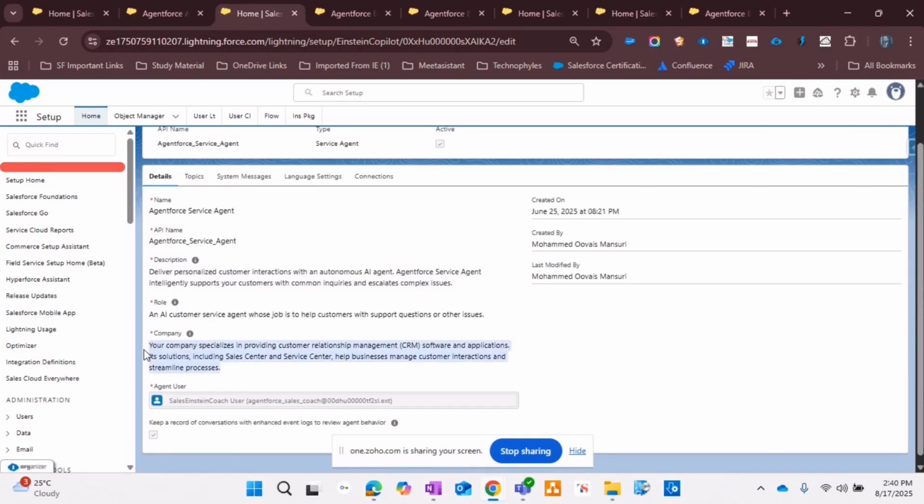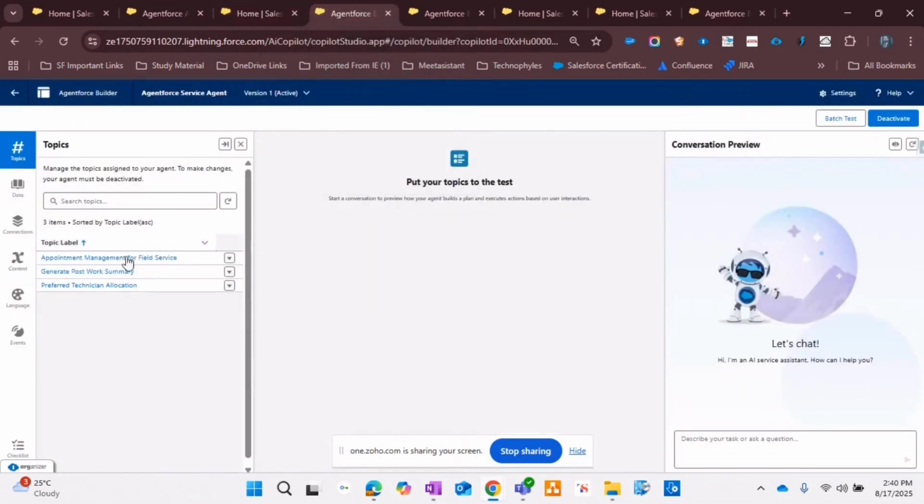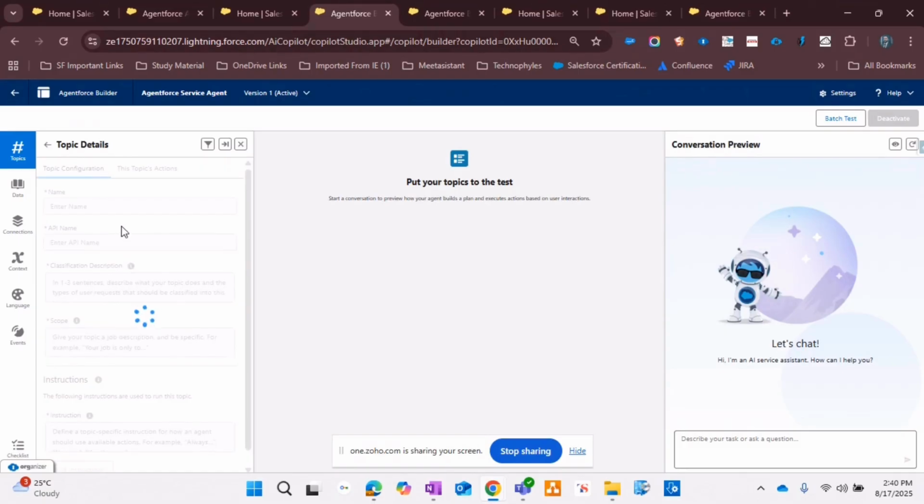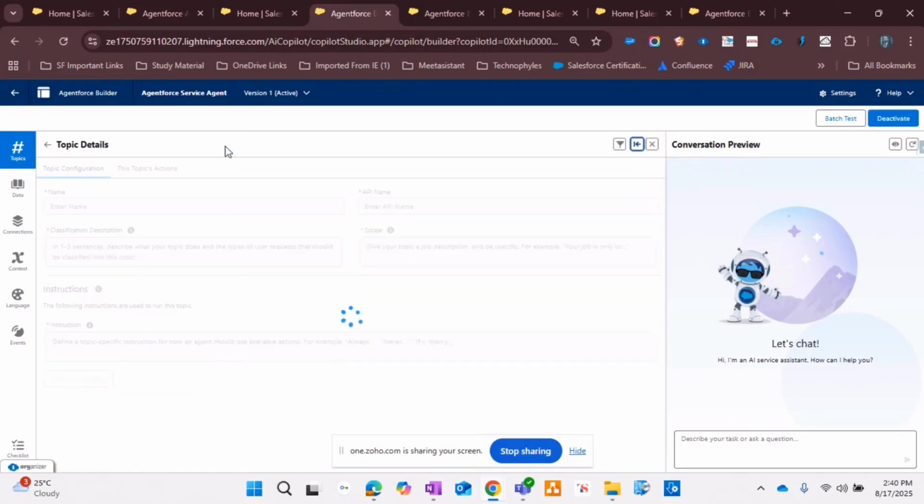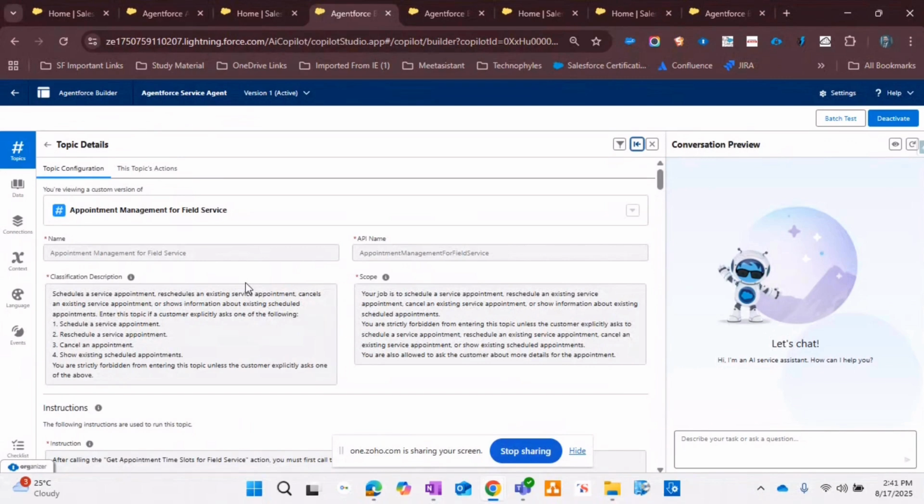the agent. And the topic over here, I will jump into the topic to give you some context around what it is doing. All right. So you get a default standard topic available. If you have Agentforce field service licenses, you get Agentforce appointment management for field service standard topic available. You can modify that topic as per your business needs. So I did modify for my demo.